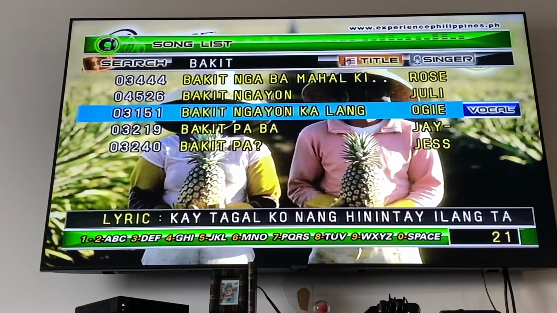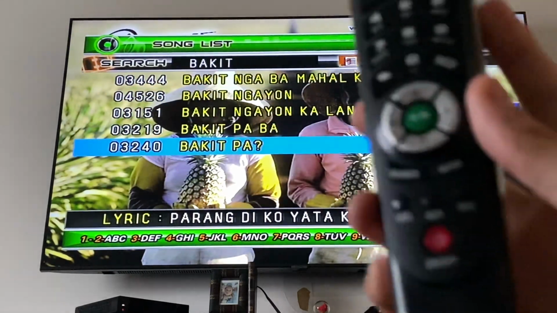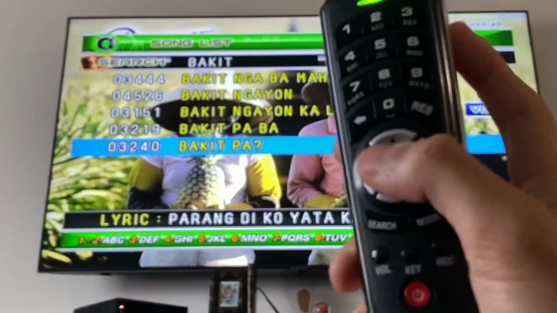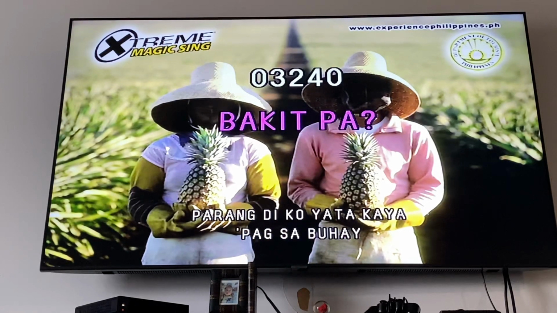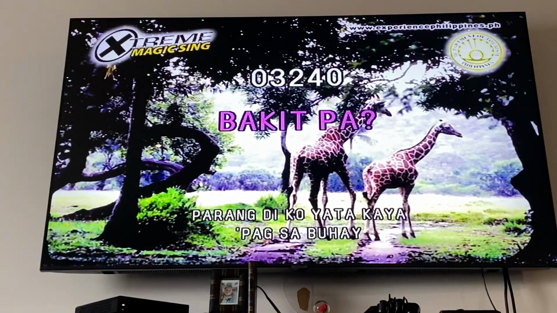So right there, I'm searching for this song, and then I'll press the green button, or the blue play button. See? So now that was also playing. I showed the title and singer, and that's pretty much it for the search function.